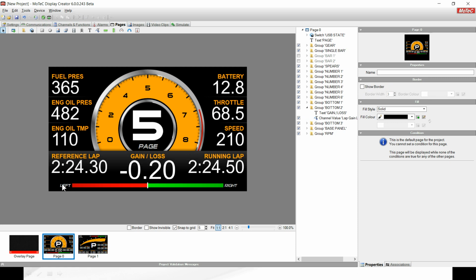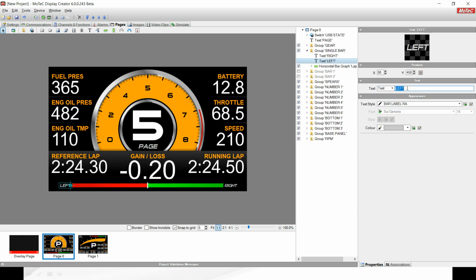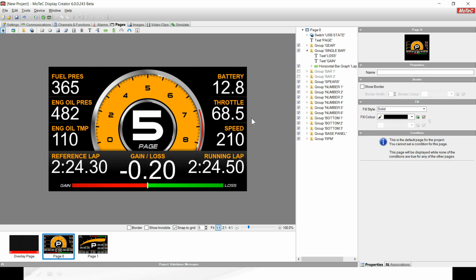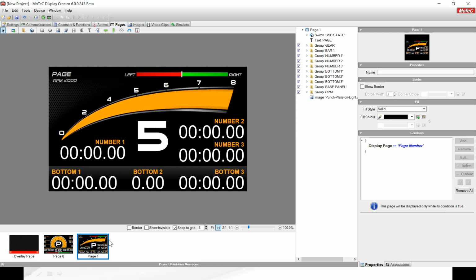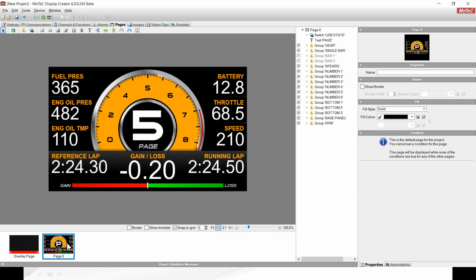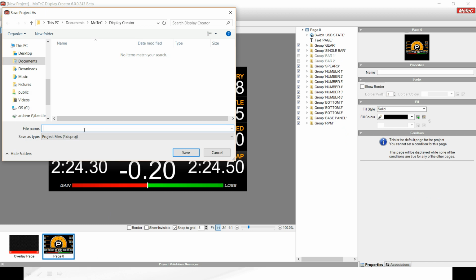The only thing I want to do here is update this text. So where I've got left, I want to type gain, and instead of right, I'm going to put loss. Now, I could go and do the same type of work to this other second page, but I'm just going to delete it. Okay. So now we have this page, I'm ready to simulate, but before that I have to save. So file, save as, and I'll just call it webinar.